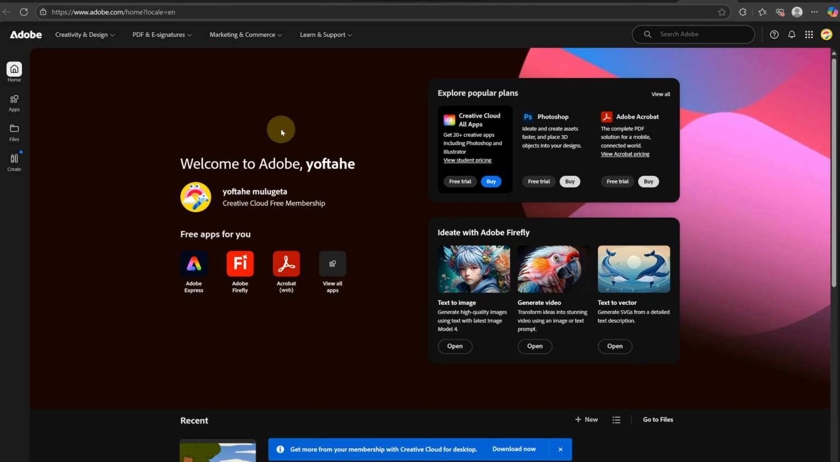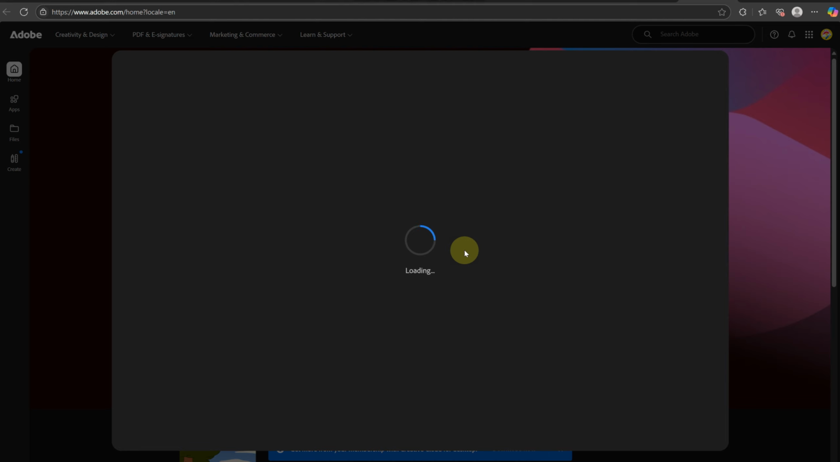Now you're going to see the different apps you currently have. You want to find Premiere Pro, and it will start. When it's finished, it will say open in desktop, and what you can do is click on it and Premiere is going to open.